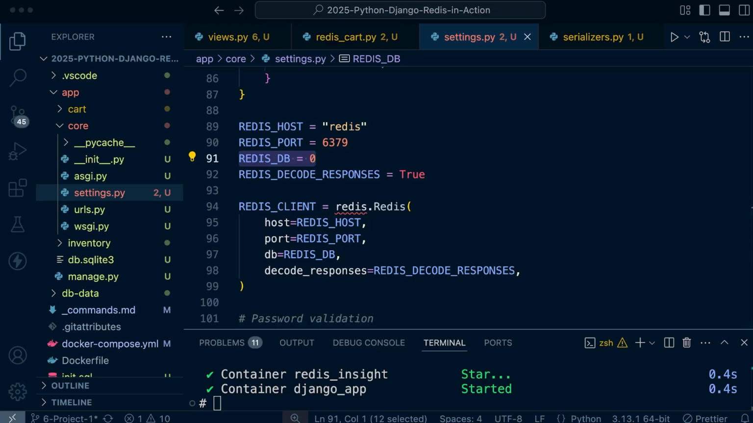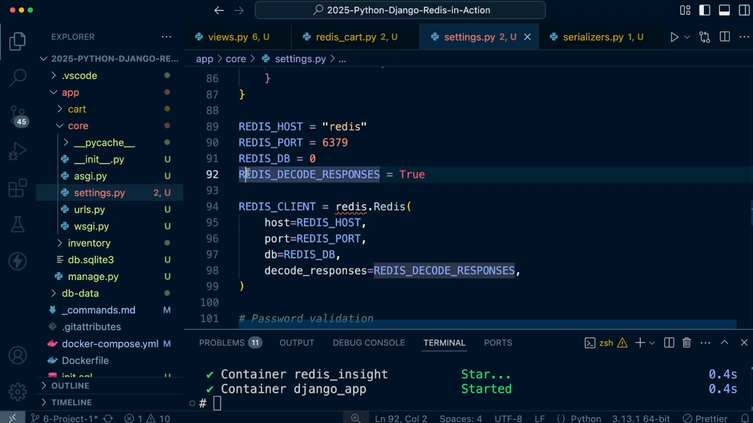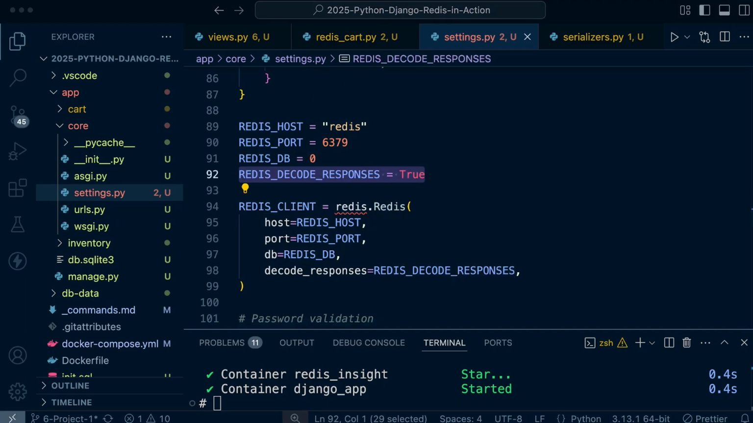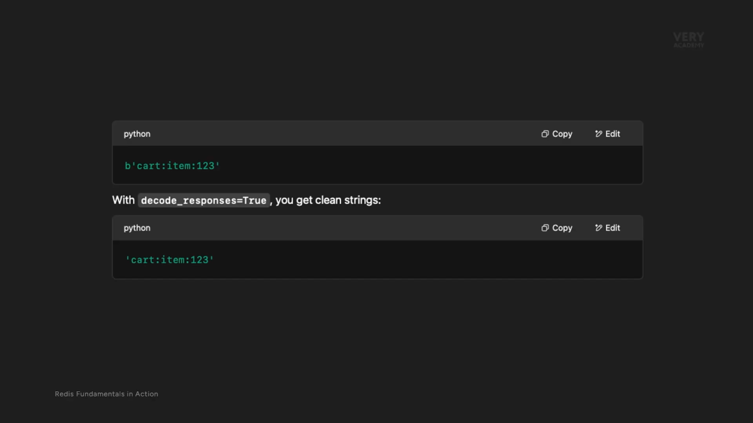We only have one database. And then finally, Redis decode response true. So when this option is set, Redis will decode binary byte responses into regular Python strings. So without it, when you get data from Redis, you'll get the top option here, raw bytes, and you'd then need to process it. And then with decode responses true, you just get clean strings.